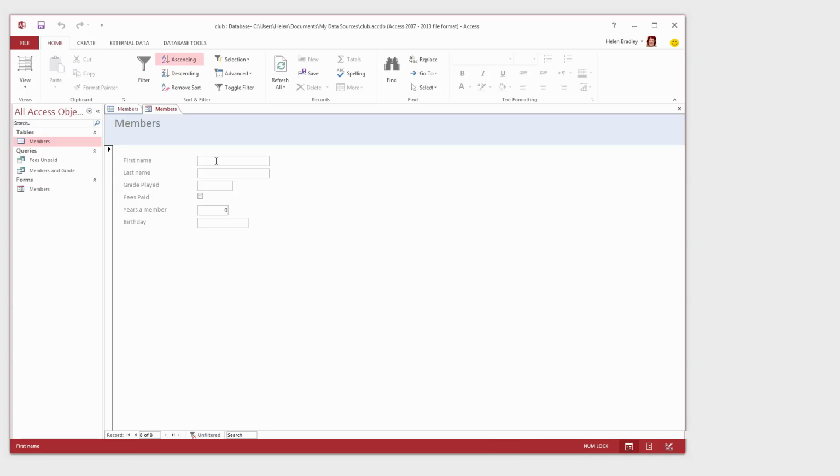So let's just type in the details for a new member. Sam Cousins, and he's playing B grade. His fees are not paid, so I'm going to leave that empty. He has been a member for 2 years, and he was born on the 3rd 7 1978. And you can see that this form can be used not only to view the data in our database, but also to enter new data.